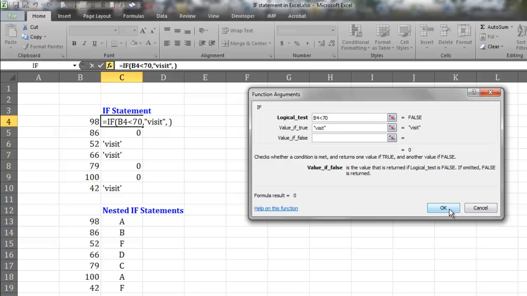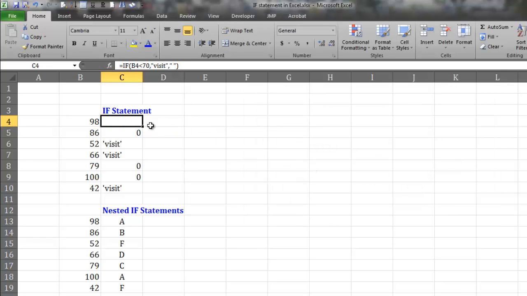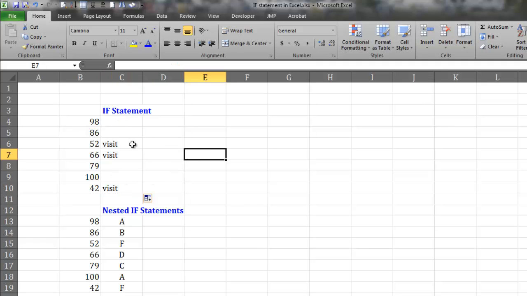Let's try that one just as a difference between what we did the first time. And you see it's blank here. If I drag that down because of relative cell referencing, it'll check each one of those boxes, and it'll tell these 3 students, Sally, Joe, and Mike, to come visit me. So that illustrates the if statement.